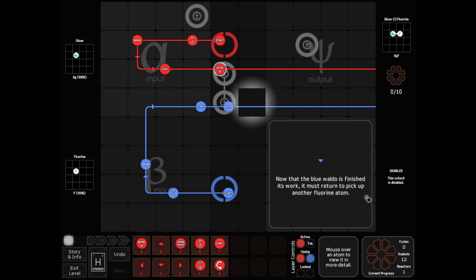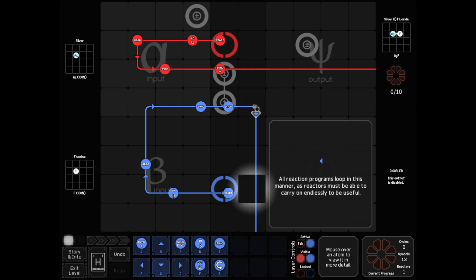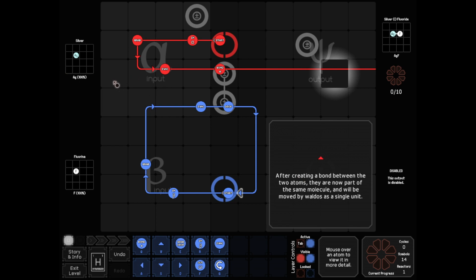Now that the blue Waldo has finished its work, it must return to pick up another fluorine atom. All reaction programs loop in this manner, as reactors must be able to carry on endlessly to be useful. Well, in the previous mission, I had an example of having a Waldo just sitting on an edge, triggering something over and over without it being a loop. I guess that is just a size 1 loop. After creating a bond between the two atoms, they are now part of the same molecule and will be moved by Waldos as a single unit.